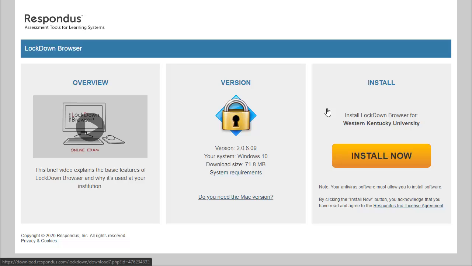The LockDown Browser download page should detect whether you are on Windows or Mac and display the correct information. If you need to switch, you can click the Do You Need link. You should also confirm that you're getting the LockDown Browser for Western Kentucky University.